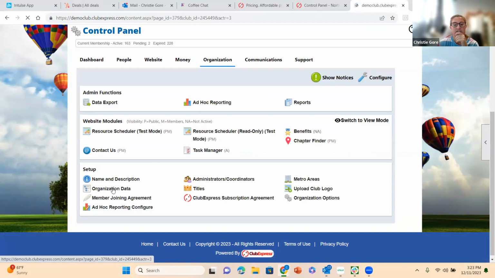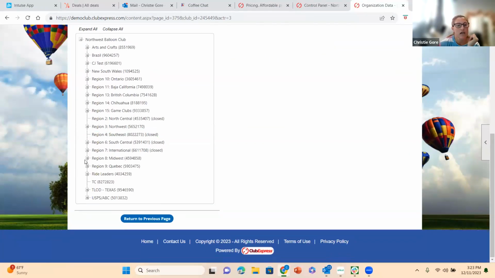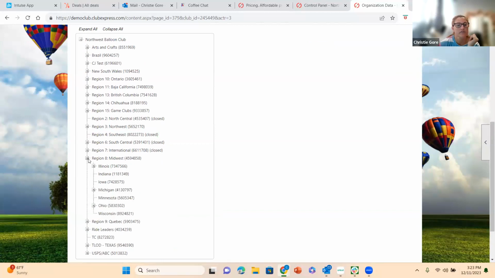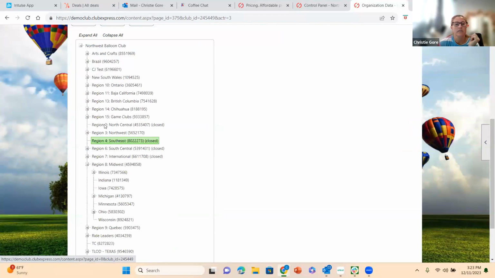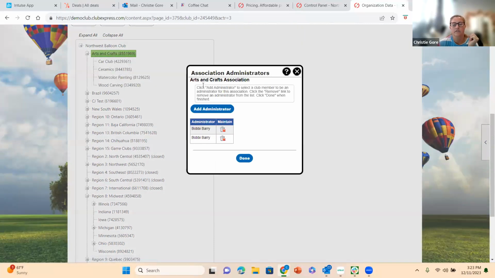So under organization data, let's look at this. You could set up the computer club, and then underneath you could have coffee chat. And you can actually right click on it. Do y'all have people that head up each one of those groups? Yes. Then you would assign them as administrators just to that group. That's what we'd like to do.